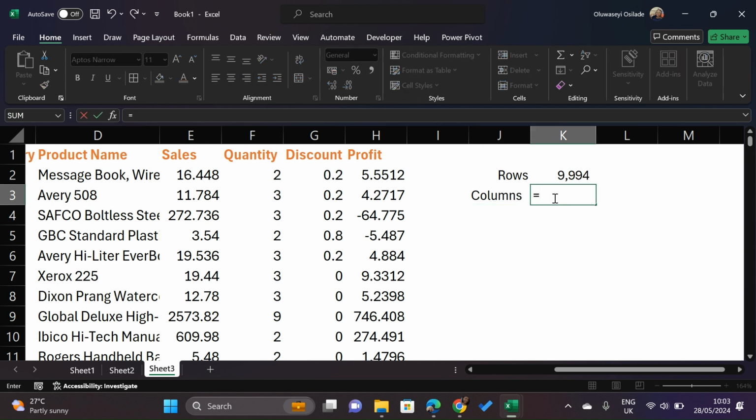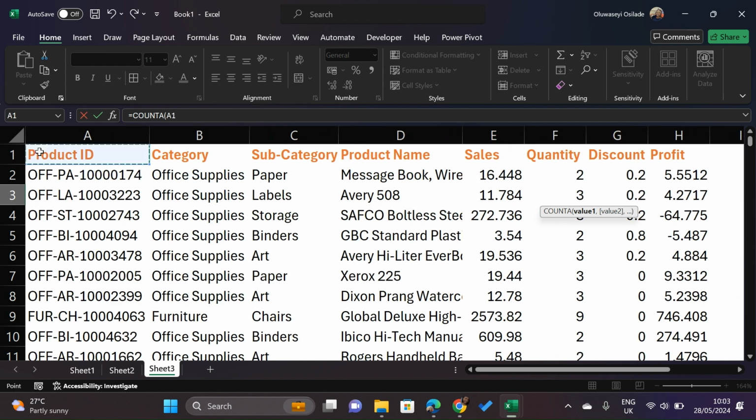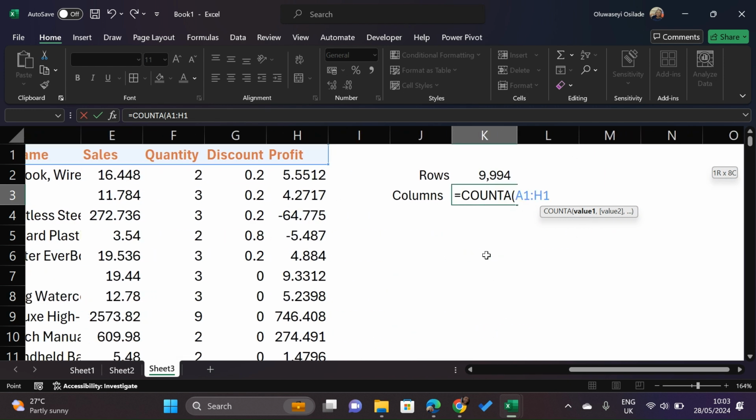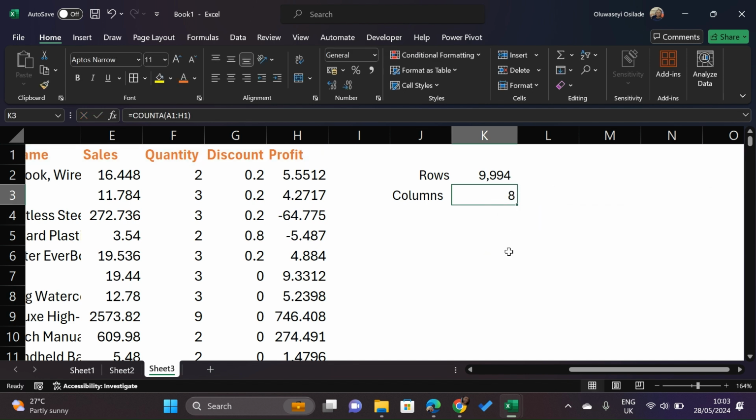And then for the columns, again, using the count A, I'm going to say equal to count A, and then I'll move down here. I'm going to select the product ID, that's the name on the header, and I'll use Control Shift and the right arrow key to go to the end of the columns, which is profit. Then I'll close the bracket and press enter, and this is 8.